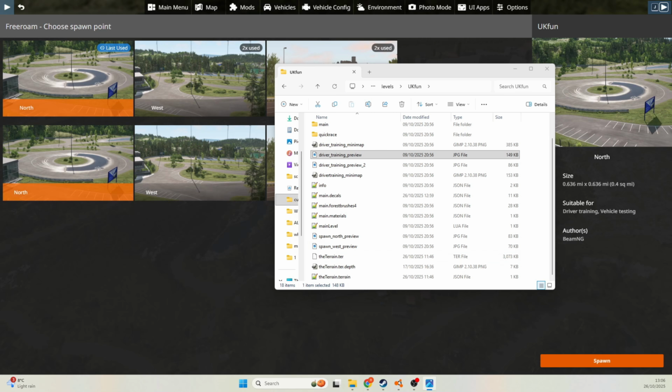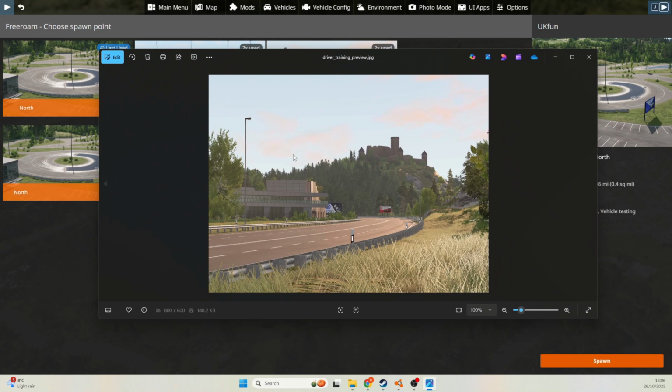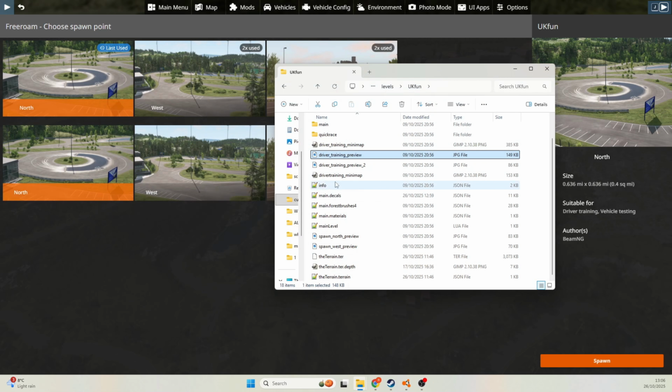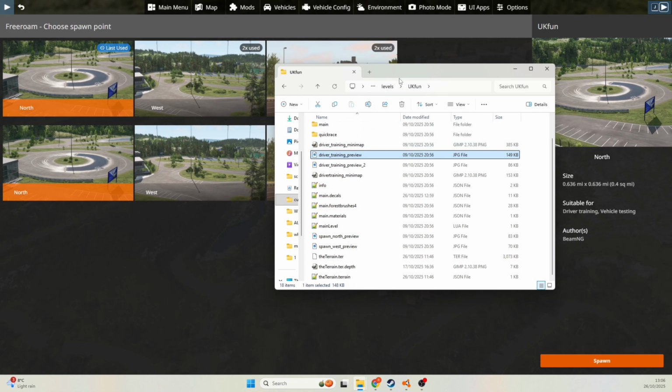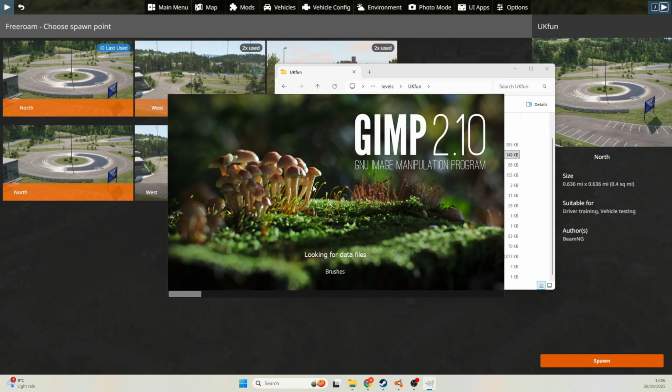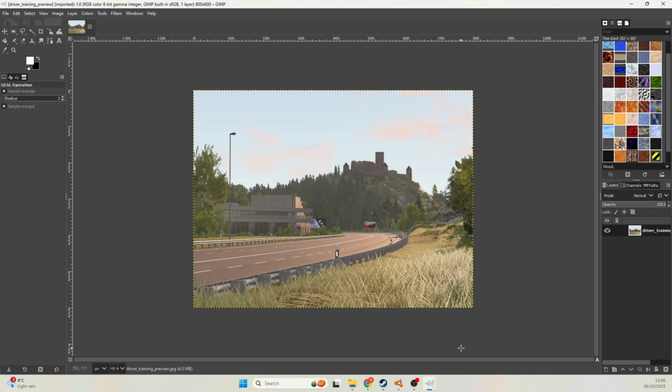Yeah, so I've just opened it up in the picture viewer. If we simply open this up with a different program, say GIMP, we can alter this picture, rewrite over it, and it will simply change the one in the code.